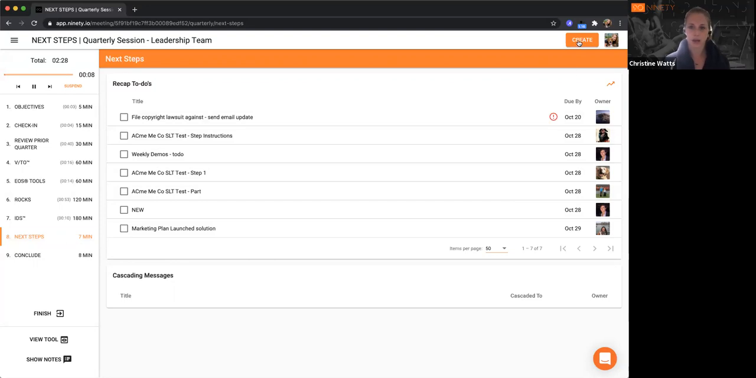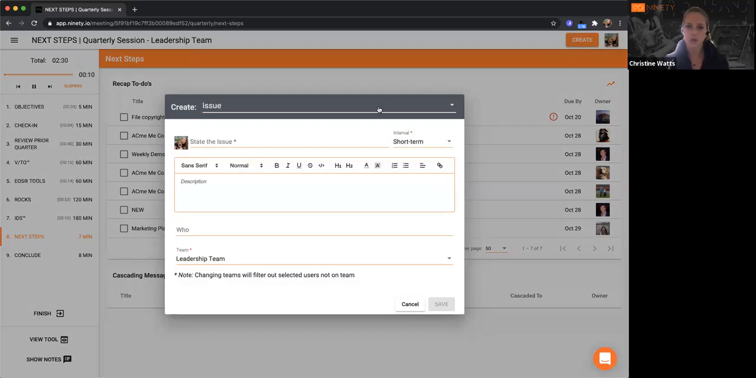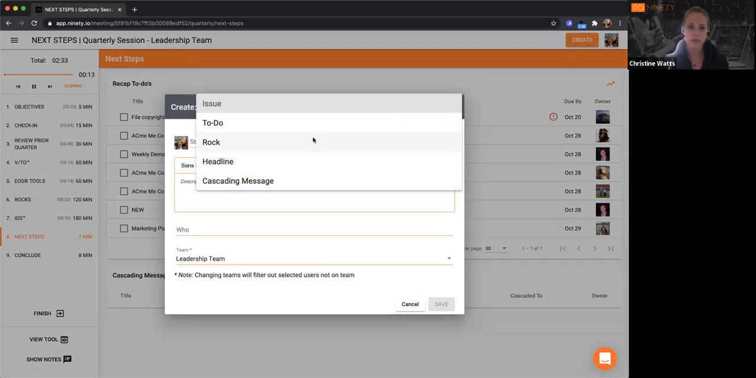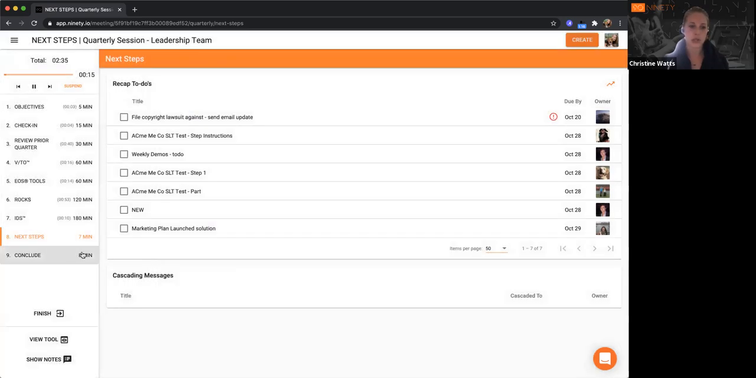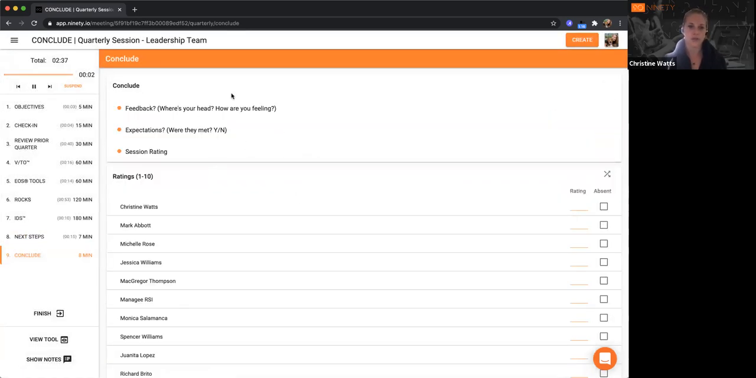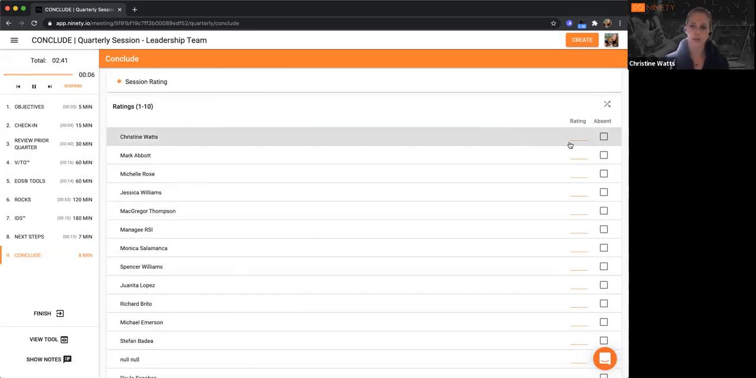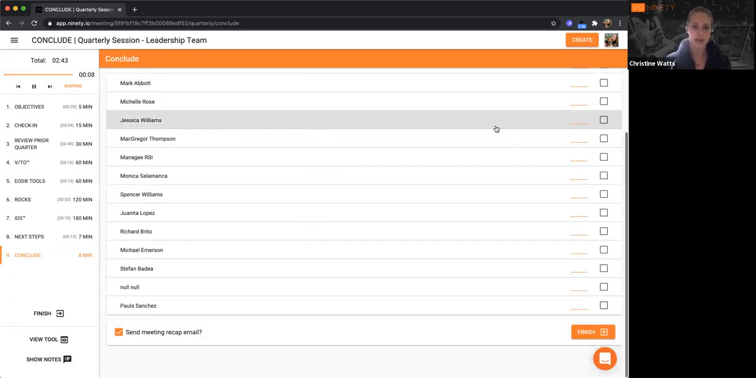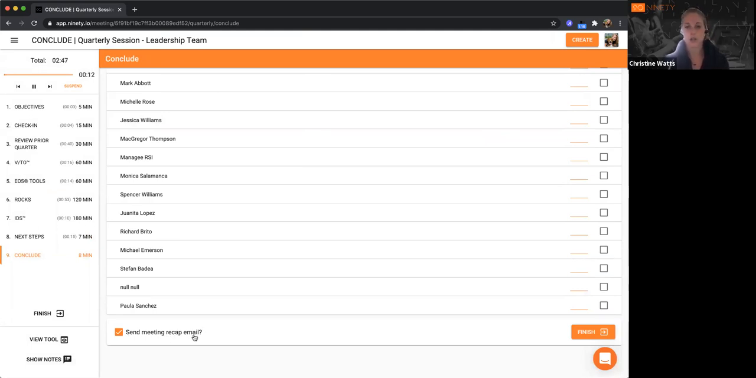If there's anything not on here that you want to add, of course, use the create button to add any of those things. And then once you get to conclude, you're going through that final session recap with those couple things that you share, and then rating the meeting as well. And it works the same exact way, where you get the recap email afterwards. You can even see the Rocks you created, issues you solved. So it has all of that context within there.